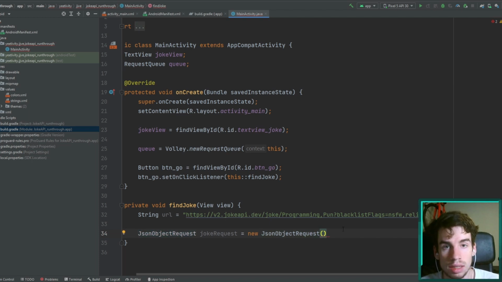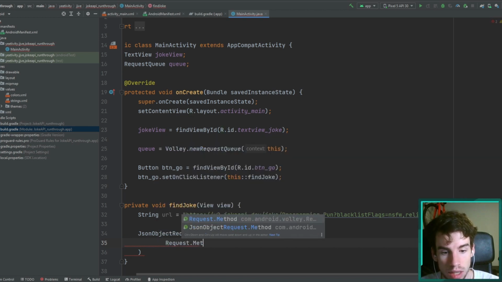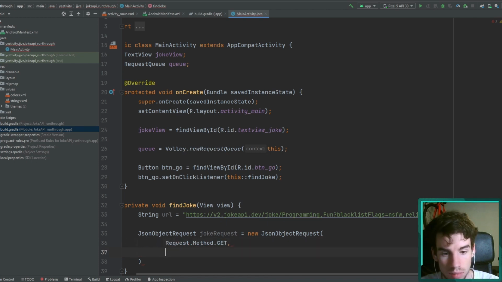Okay, so let's look at this object request. What does it need? First of all, it needs a request method. So we'll say Request.Method and we'll use the GET method because we're only interested in getting data. Secondly, we need to give it the URL. Thirdly, we have to specify if it's a JSON request, so we'll say null there.